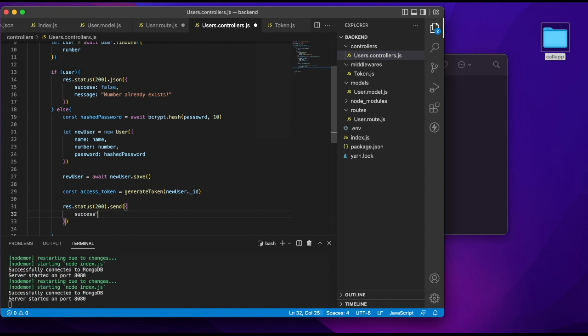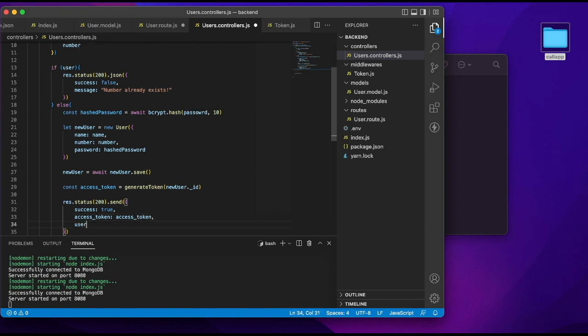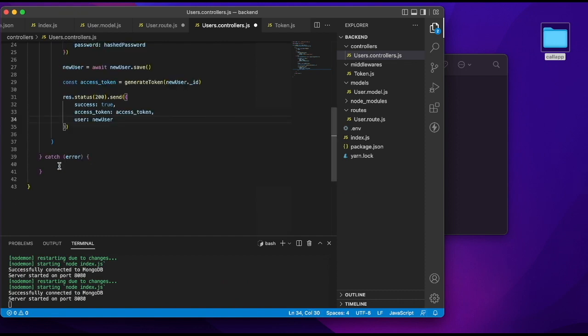So success true. We're going to pass the access token here, and have the user data as well, so that we can store it in the front end if you want to. And I think that is all for the try block. Now we just have to write the code in our catch block.